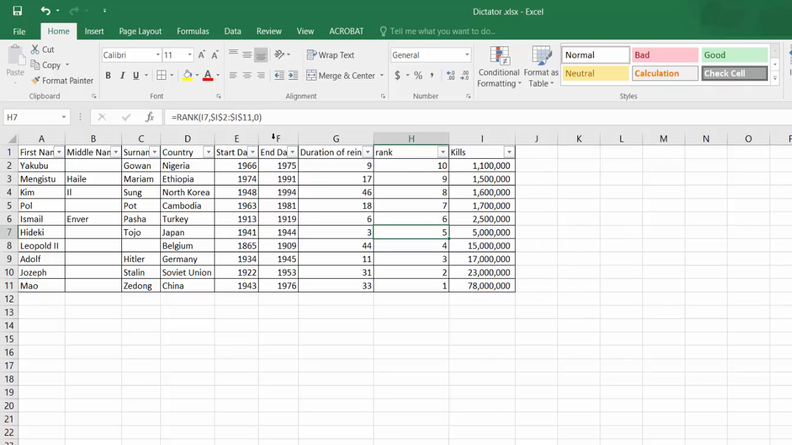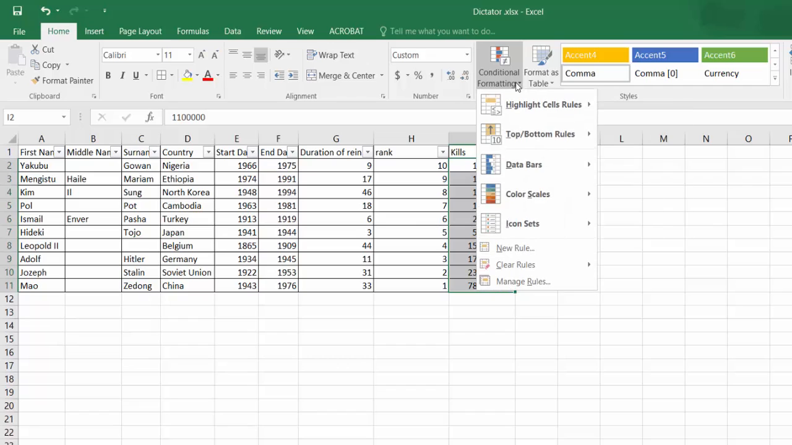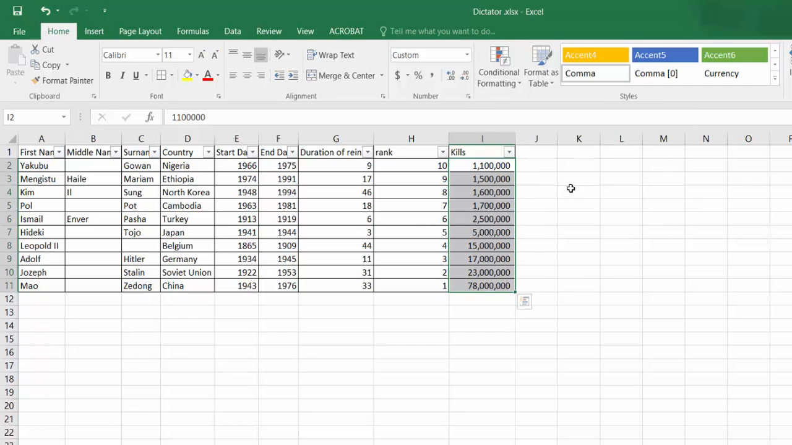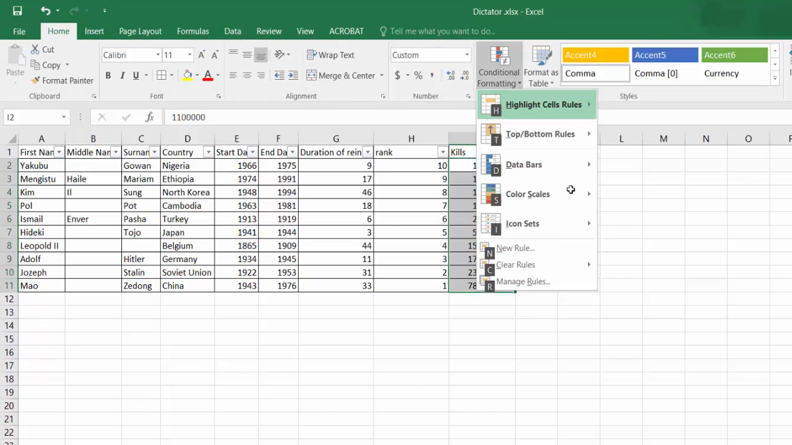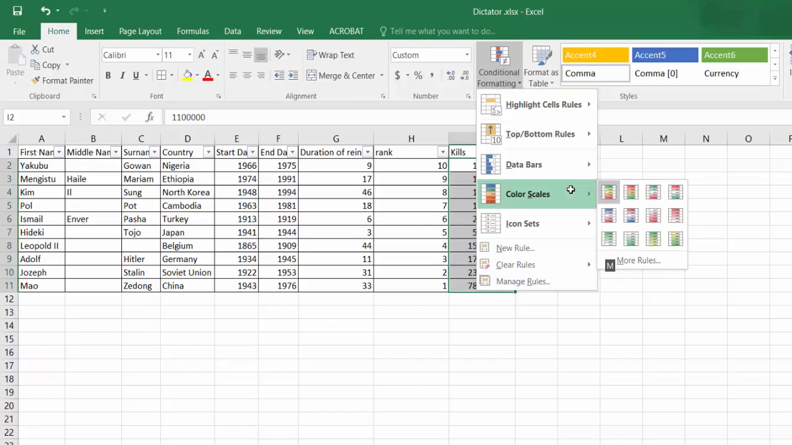Some other things that I can do is apply conditional formatting with color scales. So I can use shortcut keys if I want to. Alt, H for home, L for conditional formatting, and then you can use the down arrows if you wish to, or S for scales, and then you can use the arrows to go and pick various different color scales.